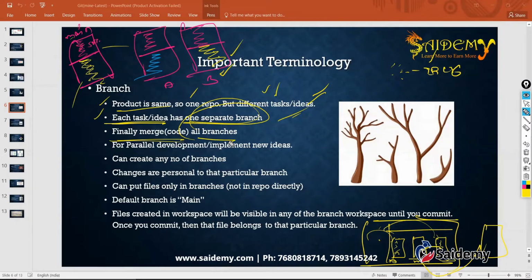That is all. Okay. Simple, guys. I'm repeating: to implement new ideas, or if you want to do multiple tasks simultaneously, for that we keep different code, right? So that code we store in different branches. Finally, we merge, okay, as per the requirement.